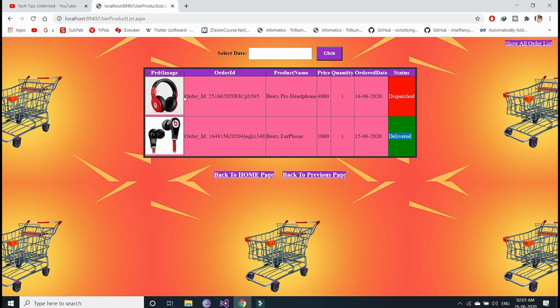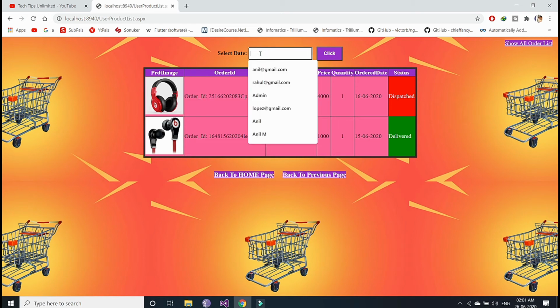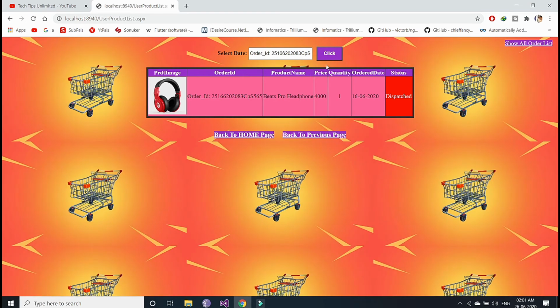Now here you can see the order ID of that product. You can search based on order ID. If you know the order ID of your product, then you can search by your order ID also. Click, and now you get the details of your product based on the order ID. If you want to go to the home page, click here, or to go to the previous page, click here.